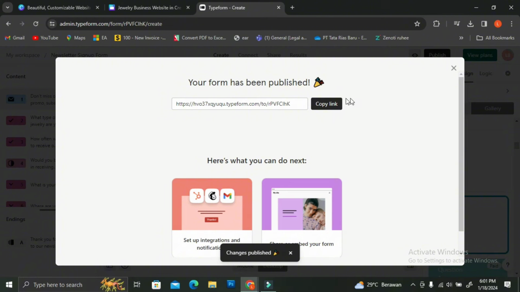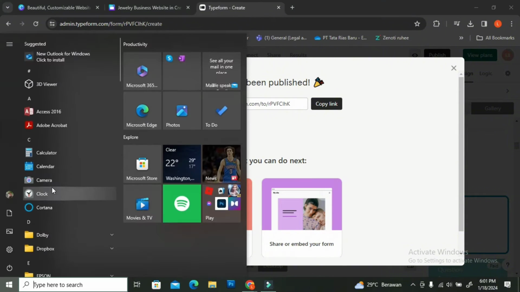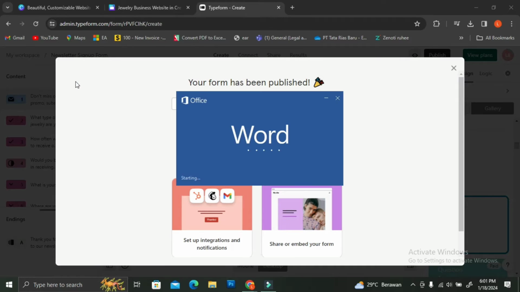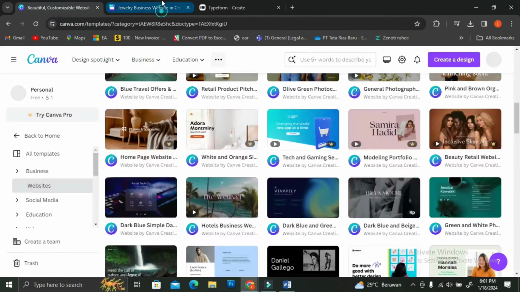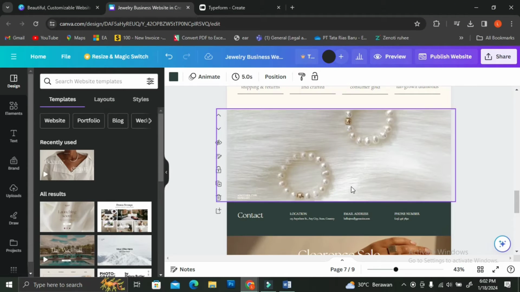After I'm done choosing the design and altering the wording, I'm going to click on publish, and I'm going to copy this link of the form for now, and then I'm going to insert it on Word, and we're going to use this later.